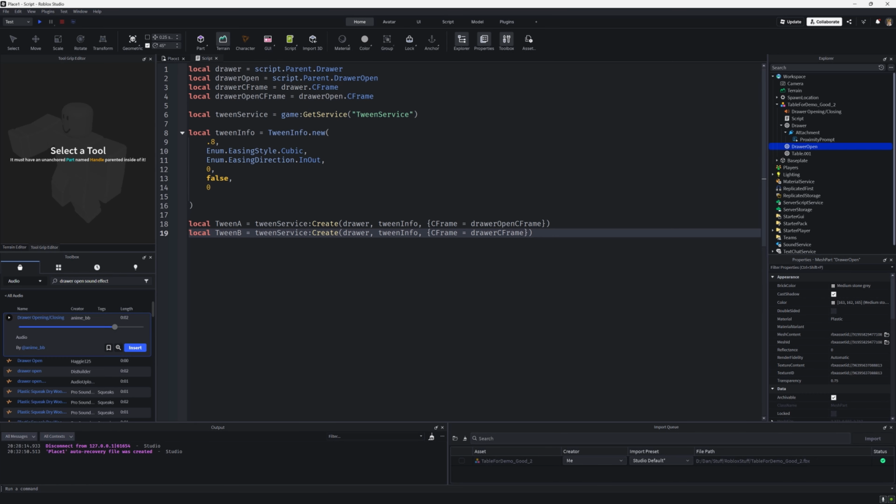So these two lines define the actual tween service that we're going to run. So tween A and tween B. Tween A will create this, and it will use drawer from up here, and it will use the tween info, which is all this stuff, and the CFrame will be whatever is in these variables. So we're going to do drawer.Open CFrame for tween A, and for tween B it's the same exact thing. We were going to use the closed position for that one.